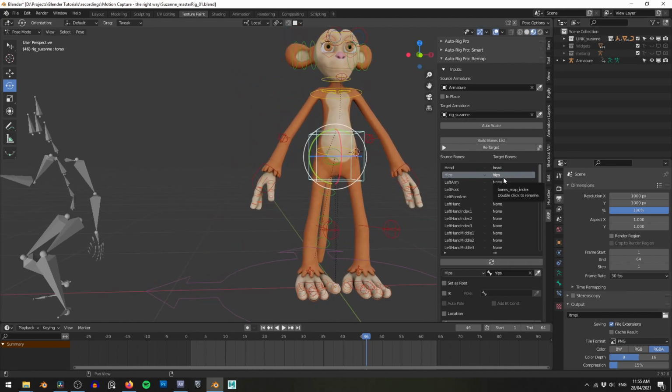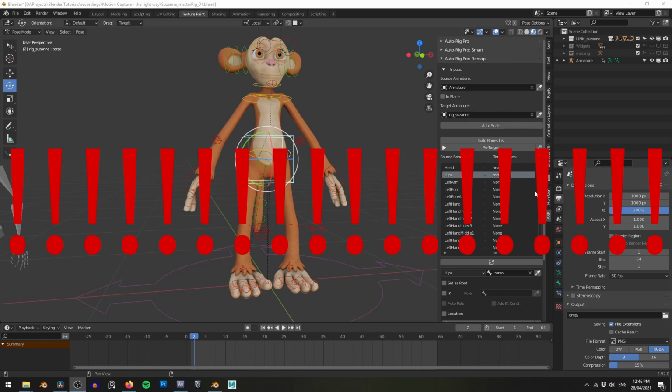So with the hips target bone selected here, we can just click the eyedropper and it will swap that over to torso. Whoa. Hold on a second.